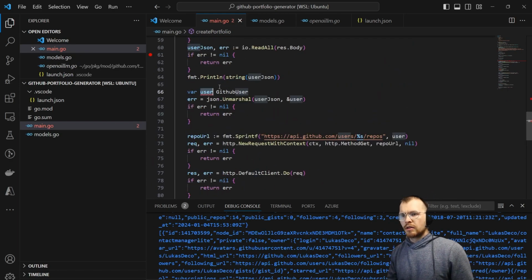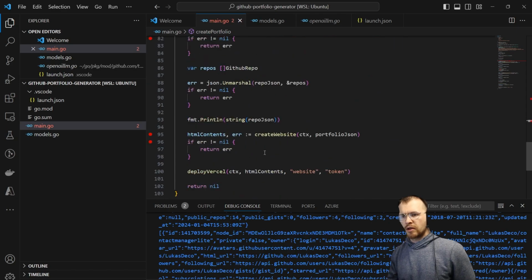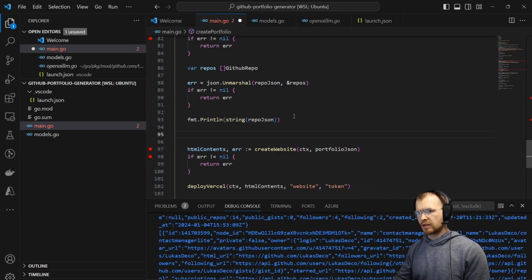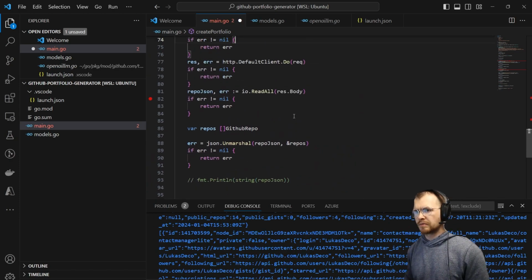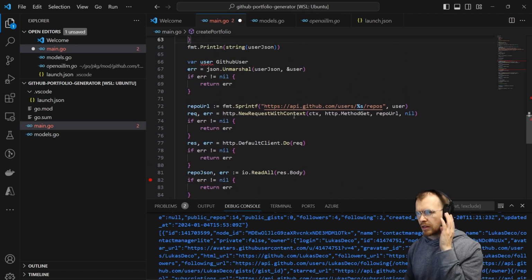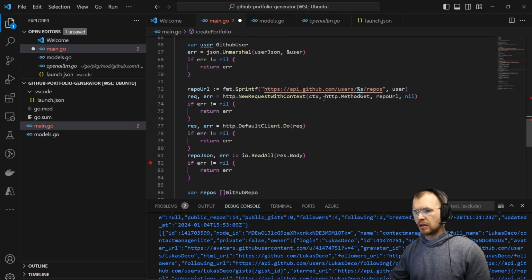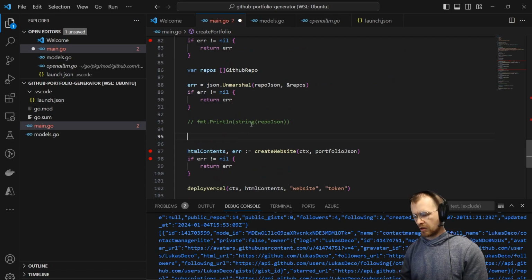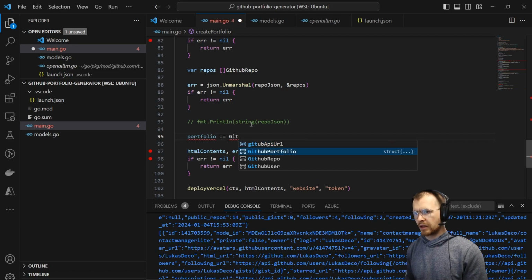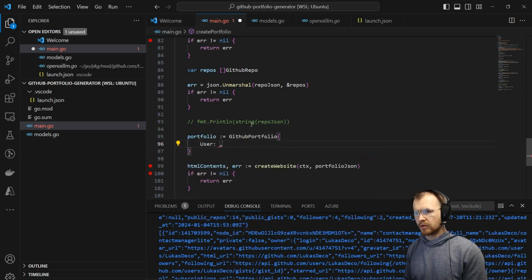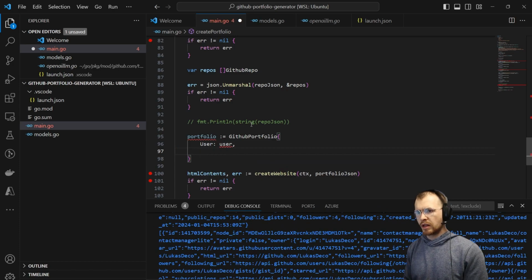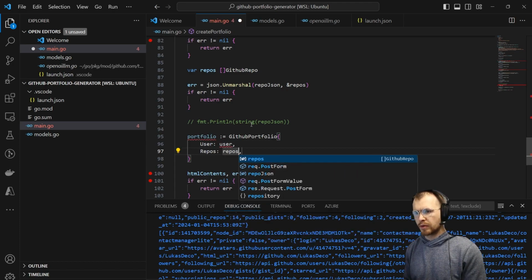Okay, so we got that. Now for the portfolio JSON, I'm going to get rid of some of those logs. In fact, I'm just going to comment them out for now. We're going to say our portfolio equals a GitHub portfolio. It's going to have a user, which is our user, and it's going to have repos, which is our repos.